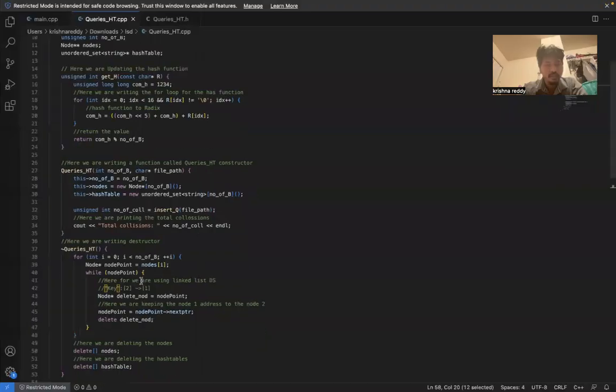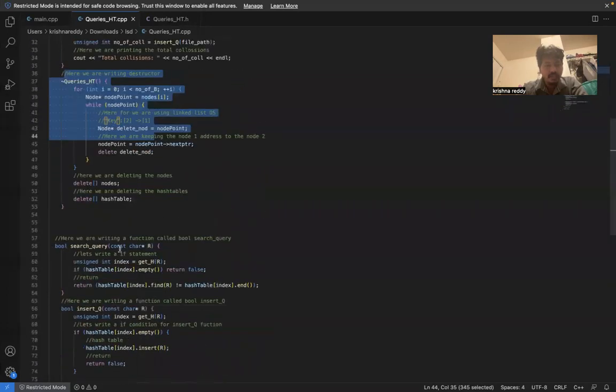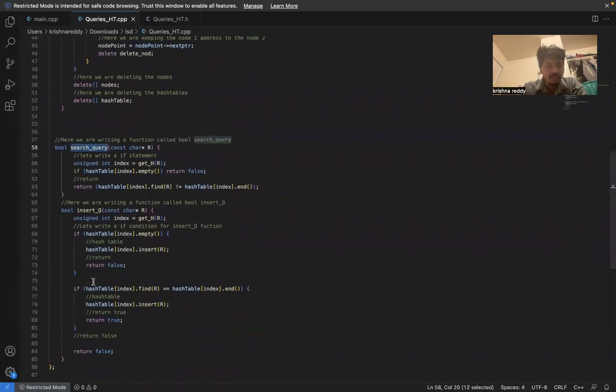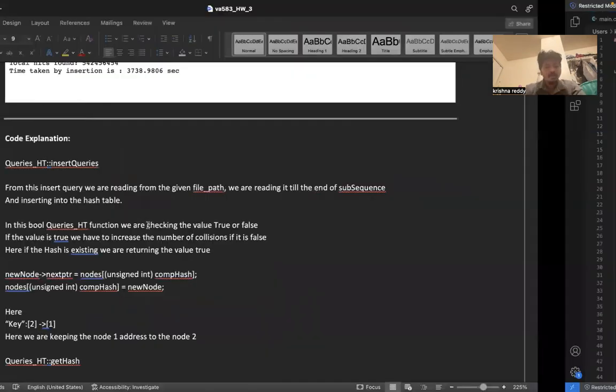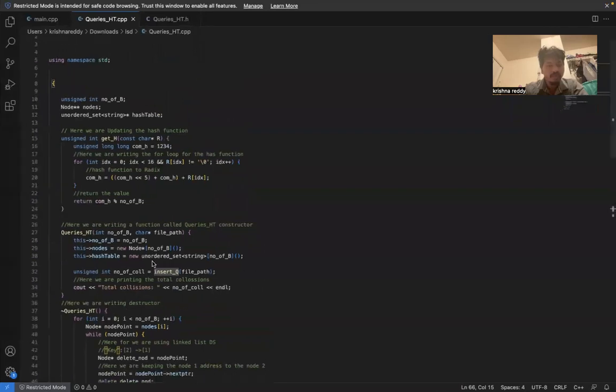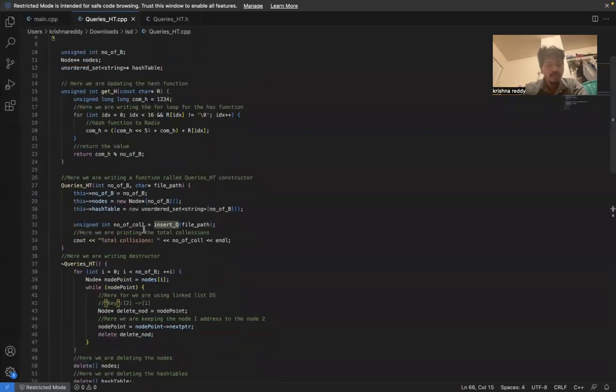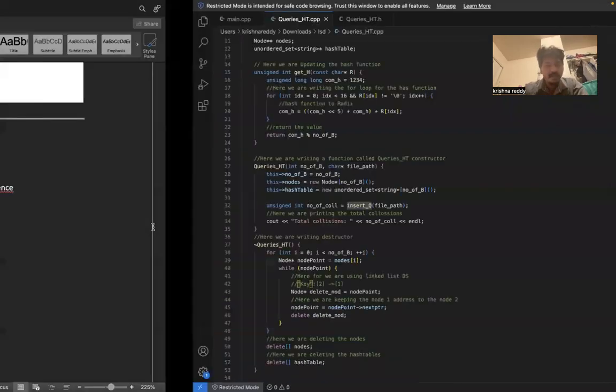I have given all the points. So this is my constructor class. This is my destructor class, and this is my search query function, and this is my insert query function.